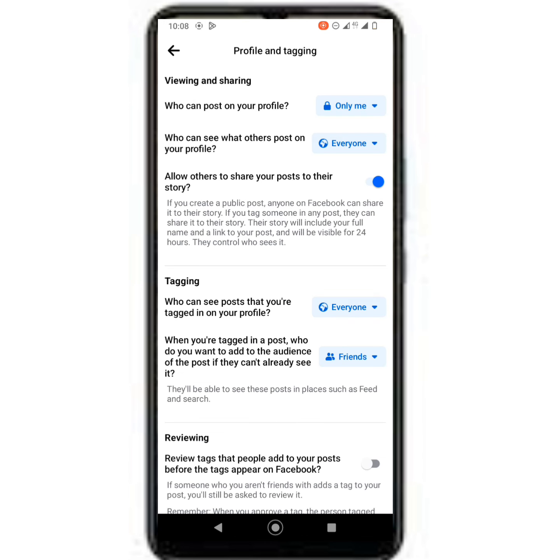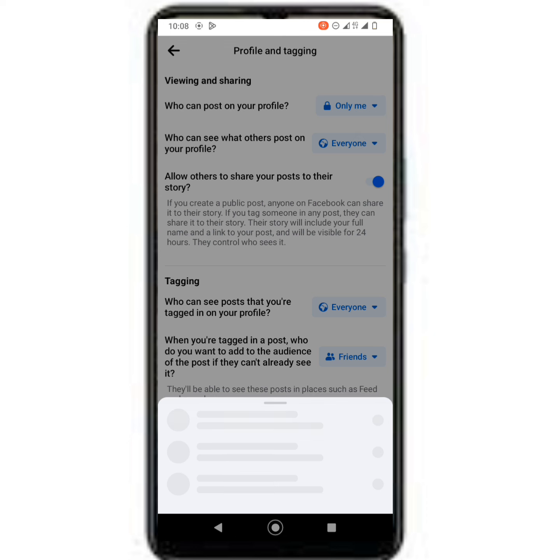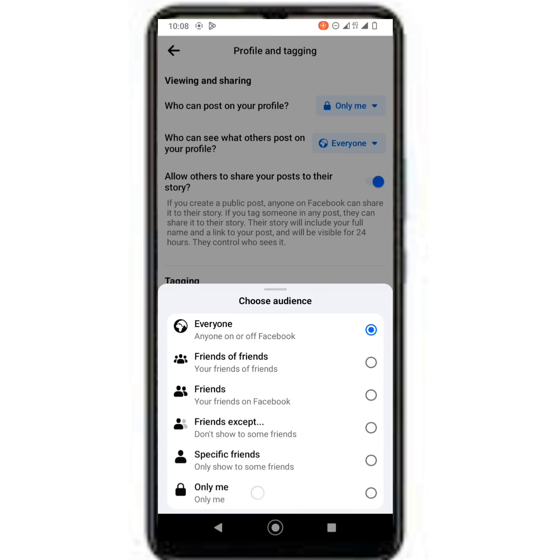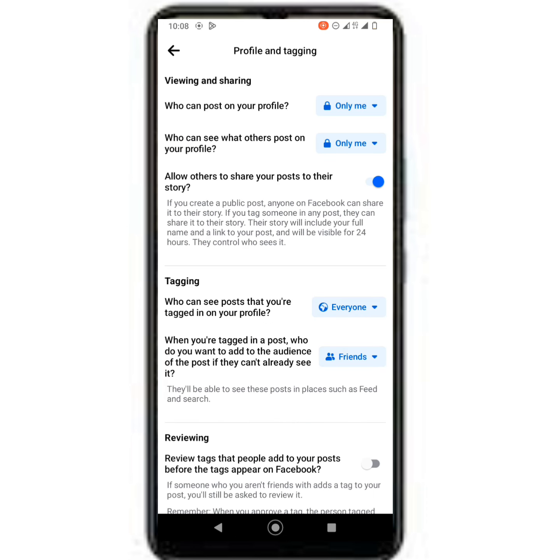Then, who can see what others post on your profile? Okay, it's only me. I don't want people to see it. Okay, allow others to share your post on their story. Okay, you can allow this one.